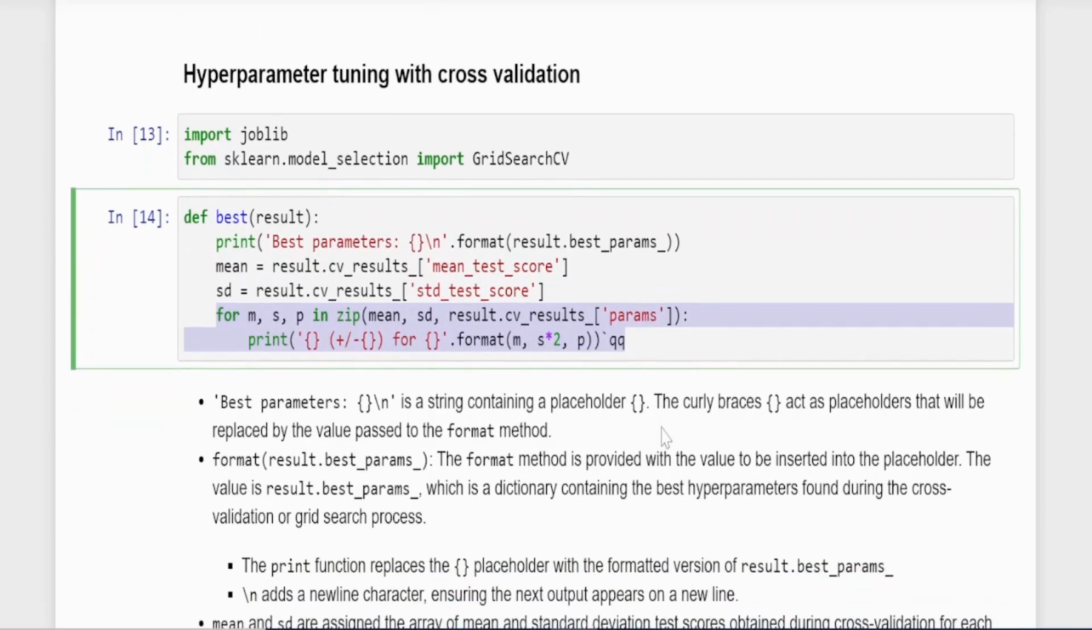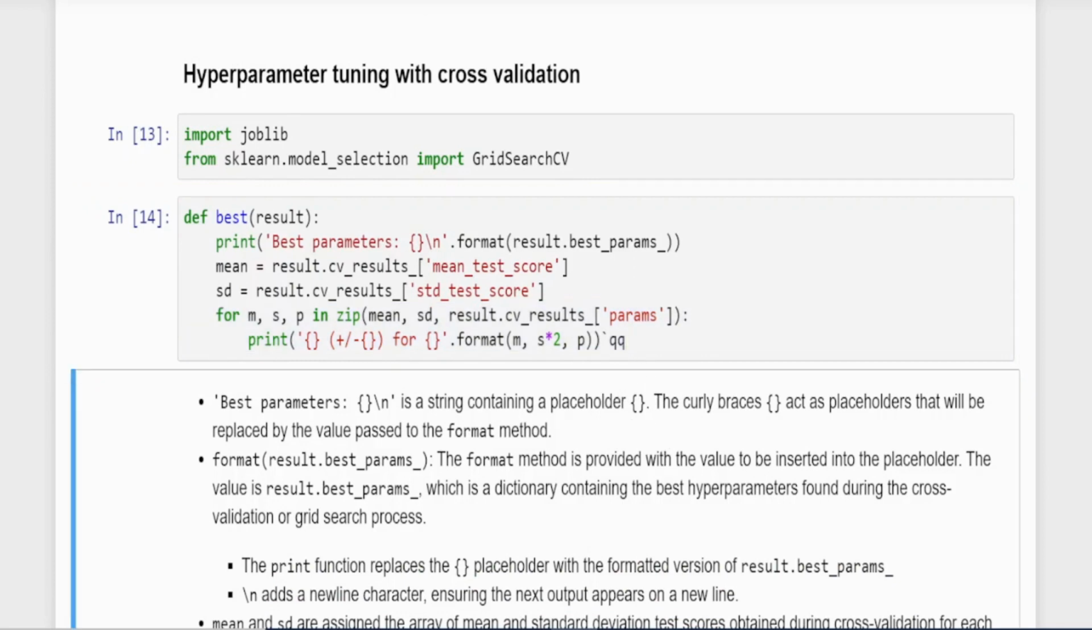And finally, the print statement is printing mean test scores adjusted for the standard deviation and the corresponding hyperparameter combination for each iteration of the loop. So the format placeholders are filled with the values of m, s into 2, and p respectively in each iteration.